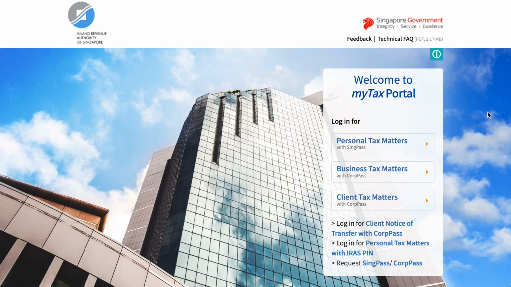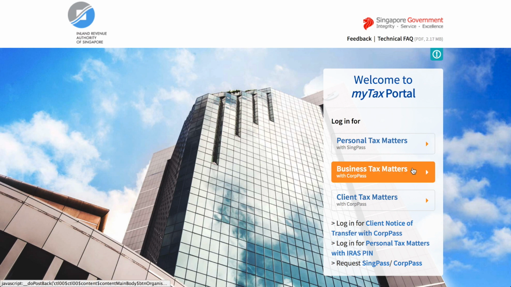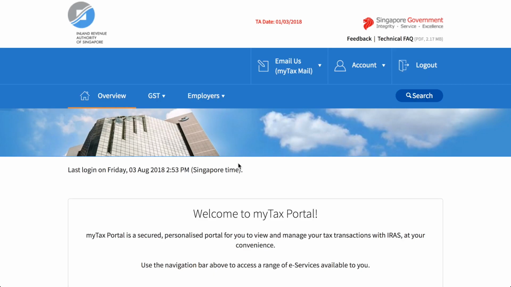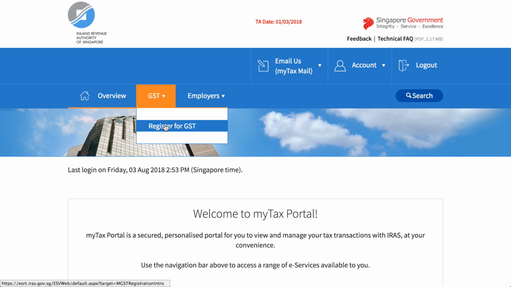If you are not a sole proprietor, select Business Tax Matters to log in. Log in with CorpPass to proceed. You will then need to key in your one-time password sent to your mobile phone linked to your SingPass account. After you have logged in, click on GST followed by Register for GST.